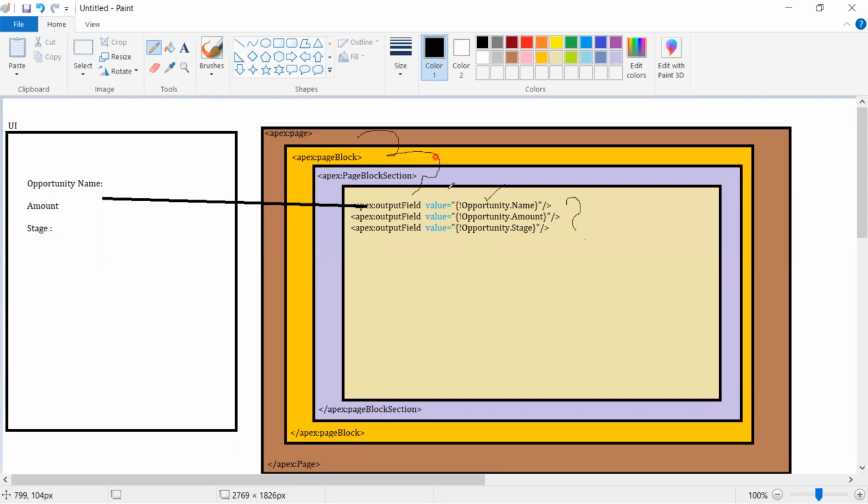Somebody from the top has to say that opportunity is an object, right? We have written a merge field here, right? I have given some name, opportunity.name. But how does this output field understand whether opportunity is an object or a different value? What is this? And what is this? Now I have opportunity.name here. Fine, I have opportunity.name.